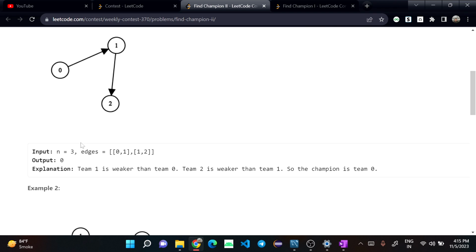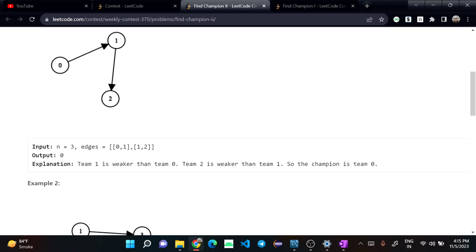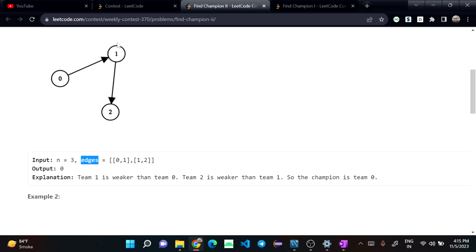What we have in the question, in the input there will be two parameters. One is n and the second is the array named edges. There will be a directed acyclic graph where each node value lies between 0 to n minus 1. And the second parameter, the edges, will denote the edge between the nodes, like from 0 to 1 there is one edge, from 1 to 2 there is another edge.